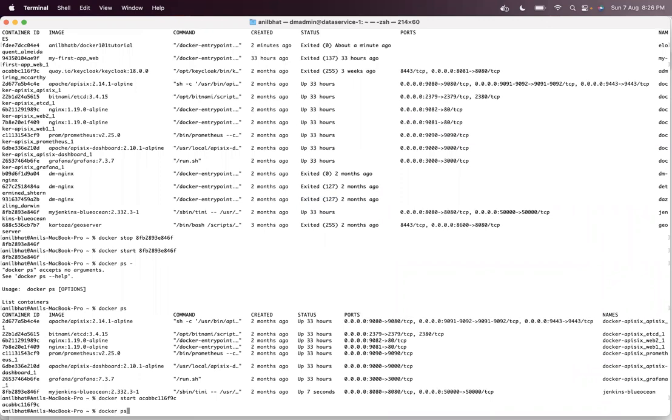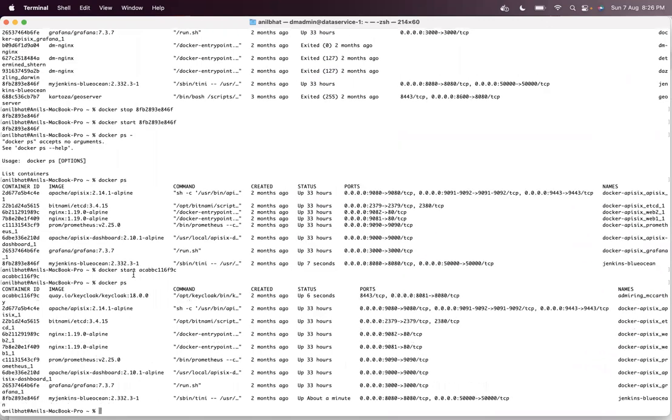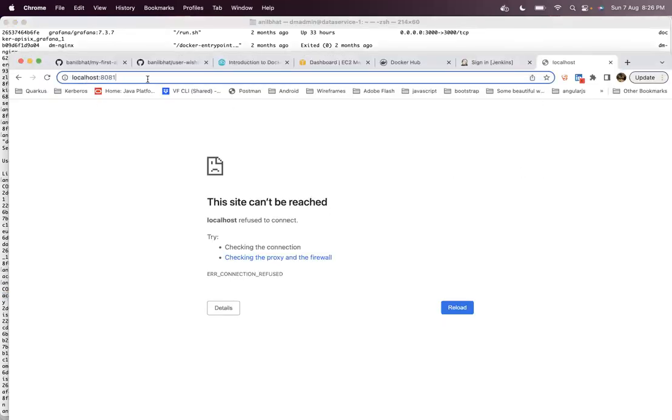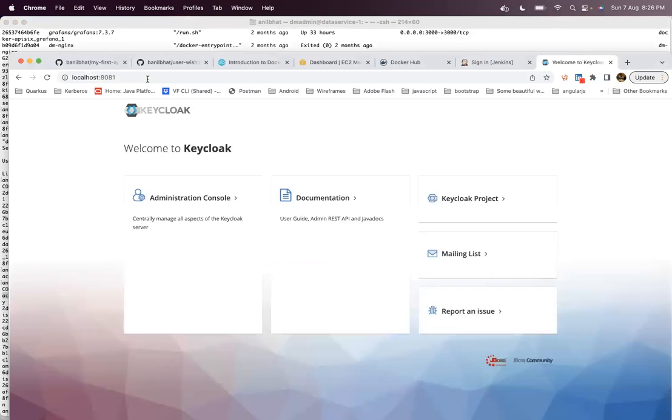So again, you can verify it by typing docker ps. It will list all the running containers. Now let's look into this container we are trying to start. This is running under port 8081. So you already started it. You can verify it now here: localhost 8081. It was not running before. Now I'll run again. Now you can see that there is some application running, right?